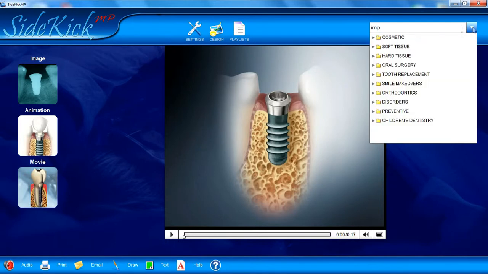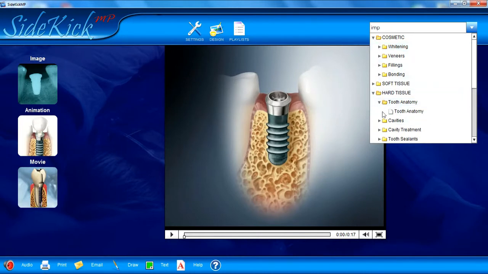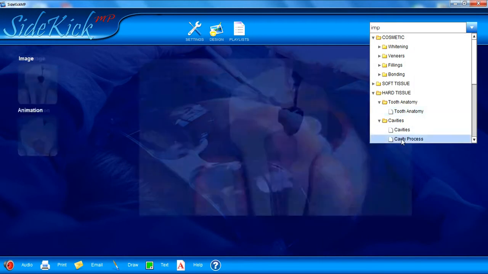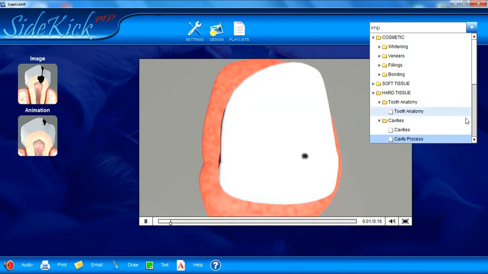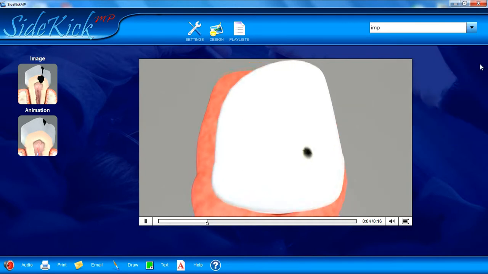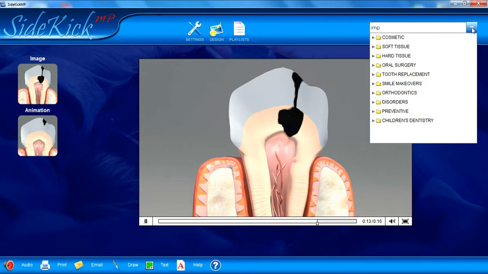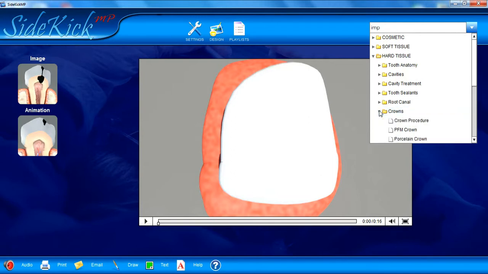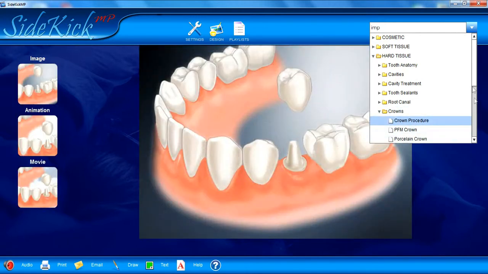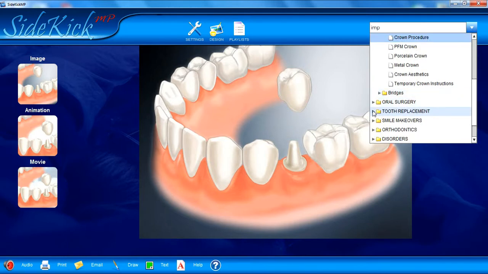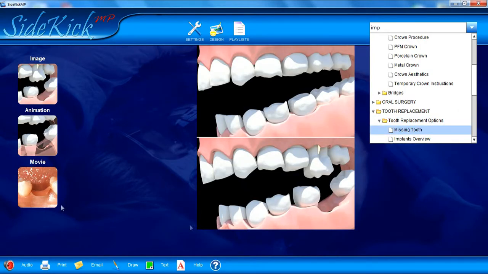We can actually take a look at some of the material that's in this program. Hard tissue, anatomy, cavities. Whatever helps you better understand, have the patient better understand what's going on. That's what we're trying to provide. Crowns. Tooth replacement options. What happens if you don't replace your teeth? Here's the animation.